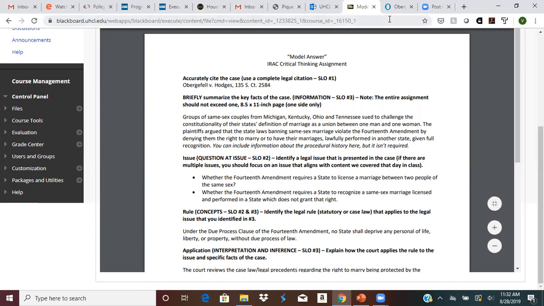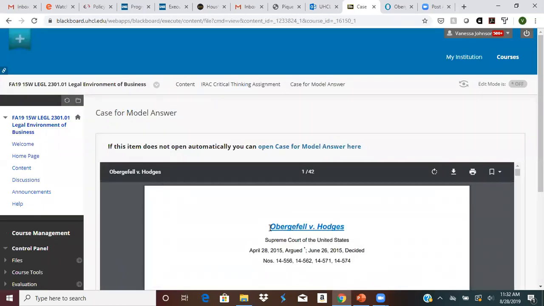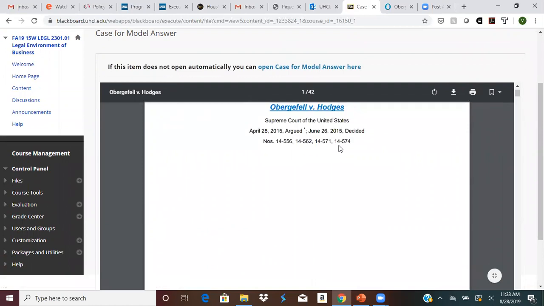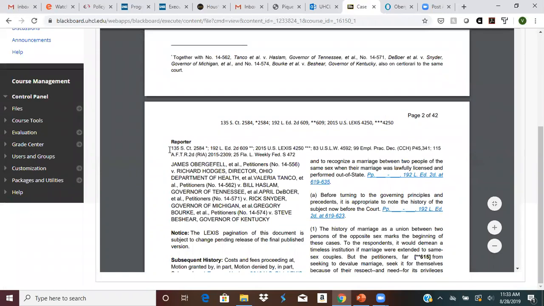You'll get full credit if, we're going to go back to the case, pull up the case here, if you use Obergefell v. Hodges, what's listed on the case there for the parties to the case. Then scroll down, and it's going to list the reporter. It lists a couple of different citations. The easiest thing to do is to use the very first citation. Don't list multiple citations. I'm going to count off because I'm specifically telling you this in this recording.